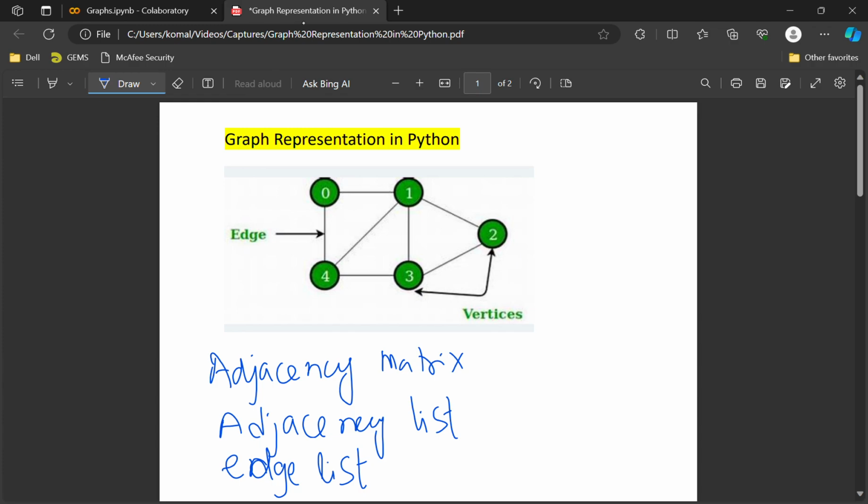Adjacency matrix, as we all know, if n is the number of vertices and m is the number of edges, it consumes n multiplied by m memory. Adjacency list is the ideal data structure, or ideal way of representing a graph.